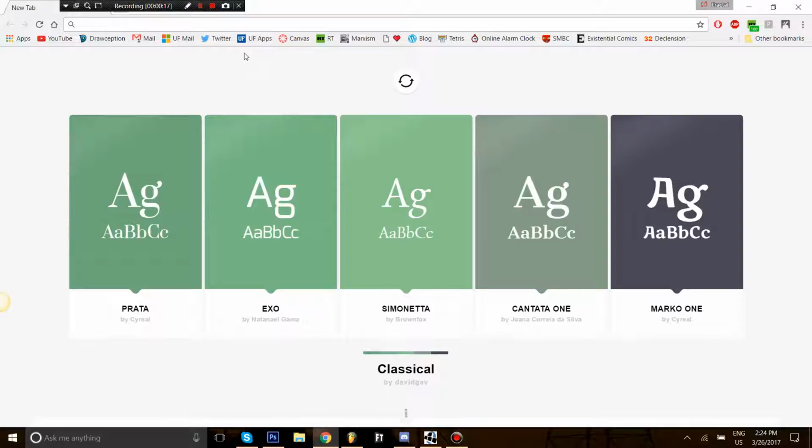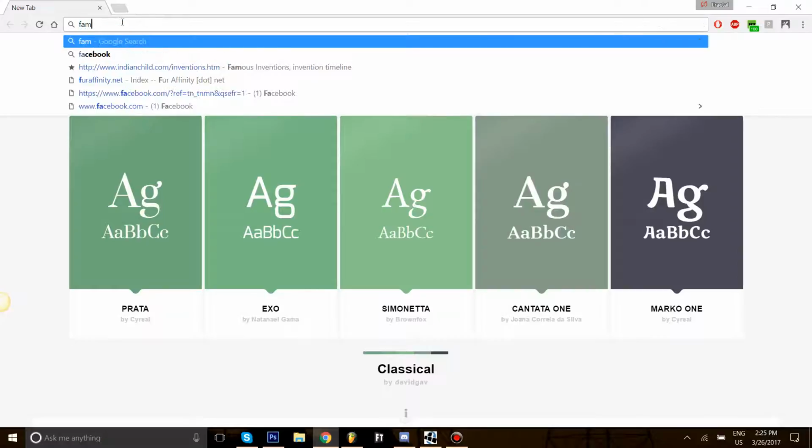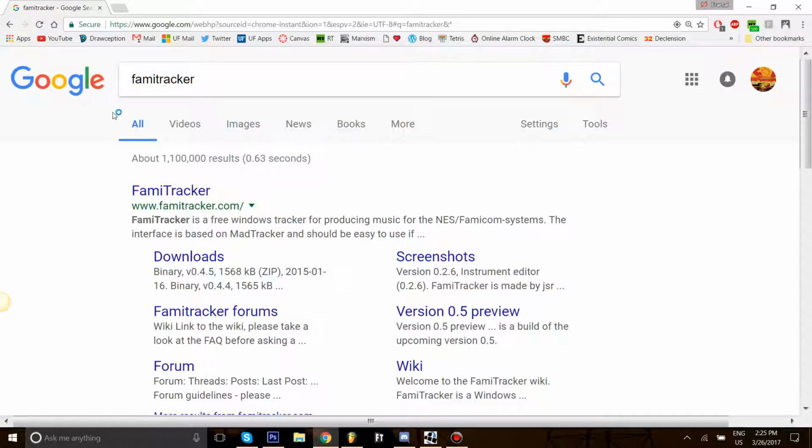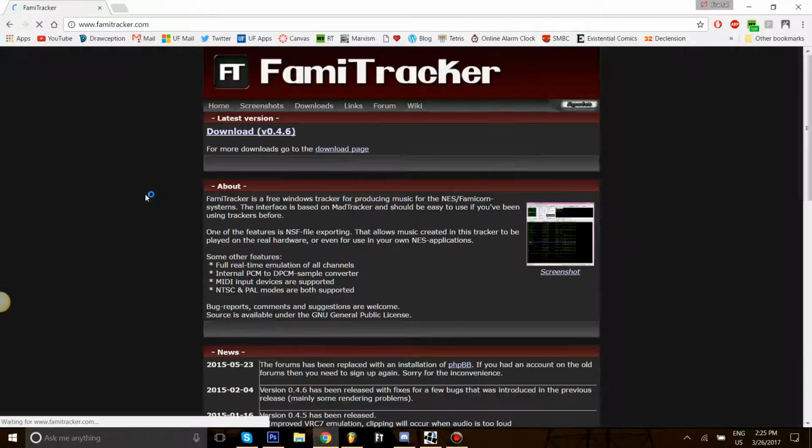But people wanted a tutorial on FamiTracker. So first you have to download FamiTracker. It's a free program. So you just go here and just download it. I already have it downloaded, so I'm not going to re-download it.